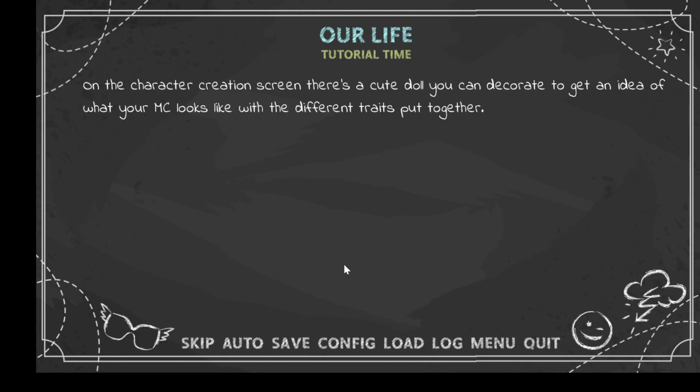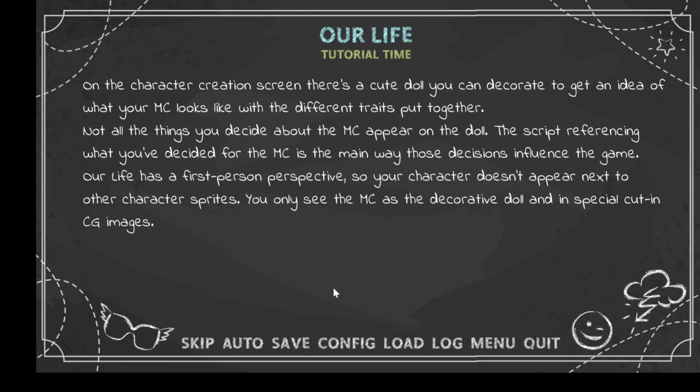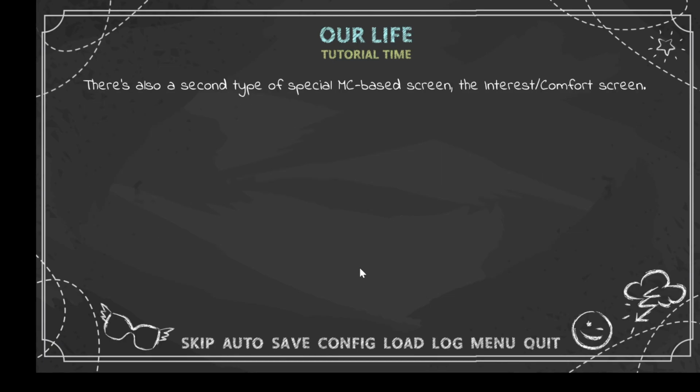On the character creation screen, there's a cute doll you can decorate to get an idea of what your MC looks like, with different traits put together. Now, all the things you decide about the MC appear on the doll. The script referencing what you decide for the MC is the main way those decisions influence the game. Our Life has a first-person perspective, so your character doesn't appear next to other character sprites. You only see the MC as a decorative doll and in special cut-in CG images. The cut-in CGs only appear if certain choices are made. It's possible not to see any during a playthrough.